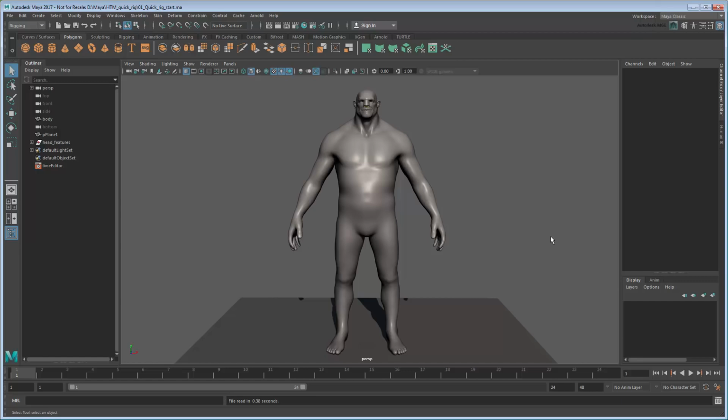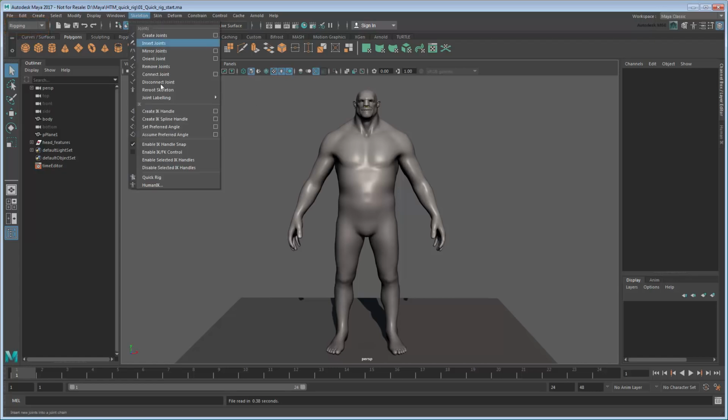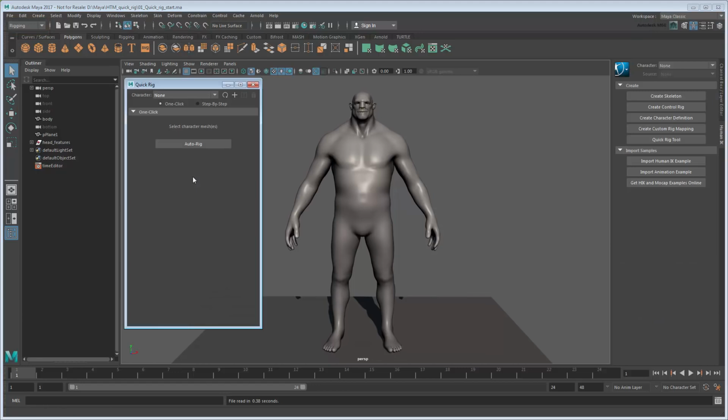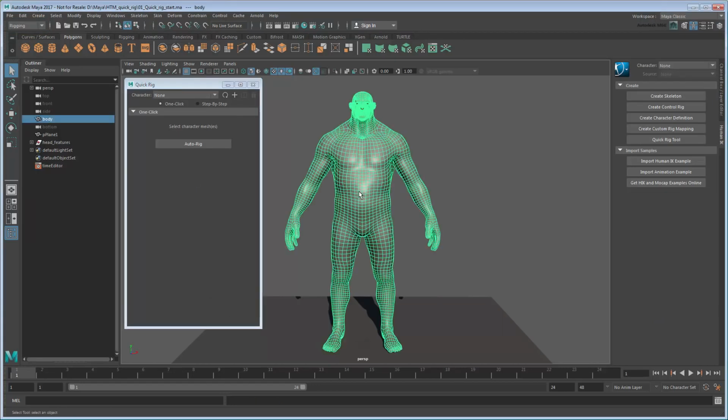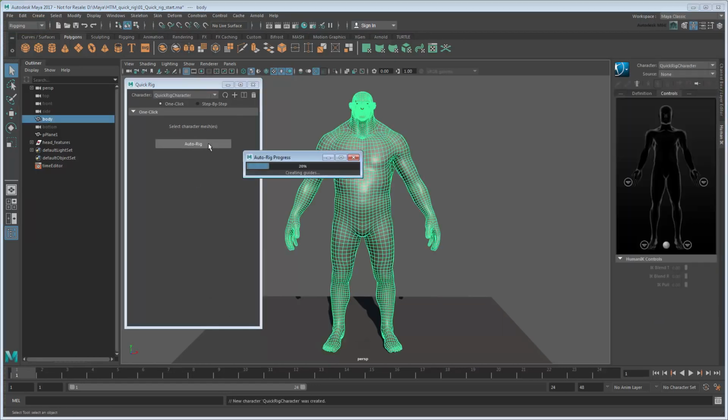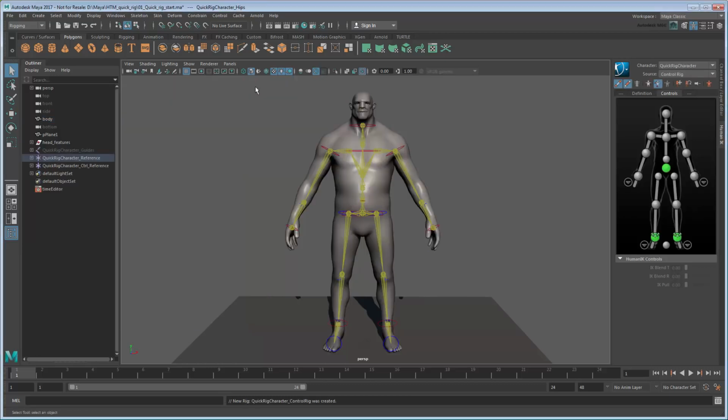Set your current project to the provided scene folder, then open the file Quick Rig Start. This file contains a basic character model for us to rig. The Quick Rig tool is located in the Rigging menu set, under Skeleton, Quick Rig. To use it, simply select the character mesh and click the Auto Rig button. After a few seconds, Maya generates an entire HIK control system for the mesh.